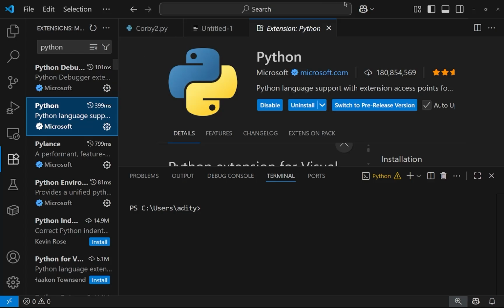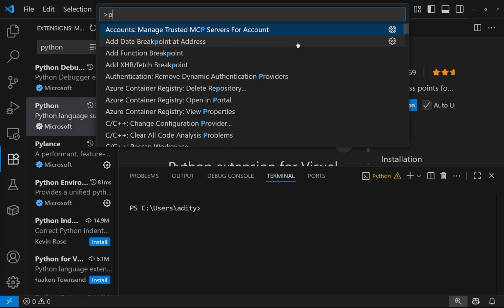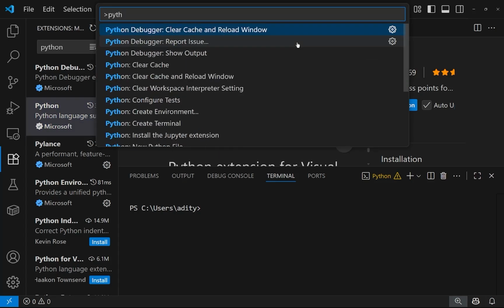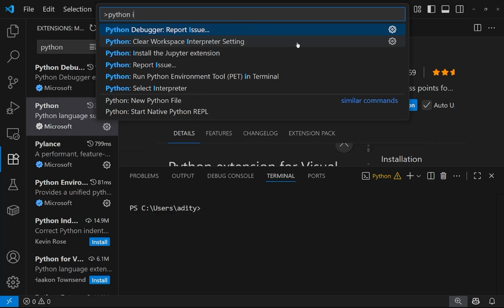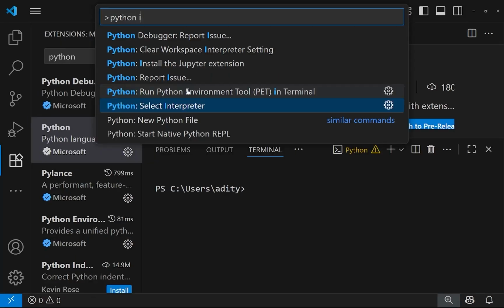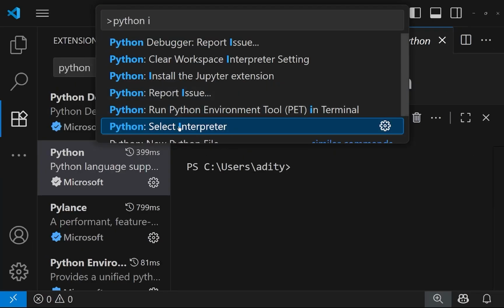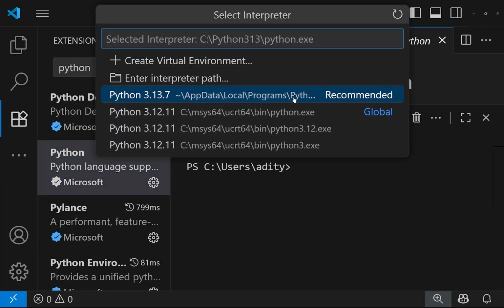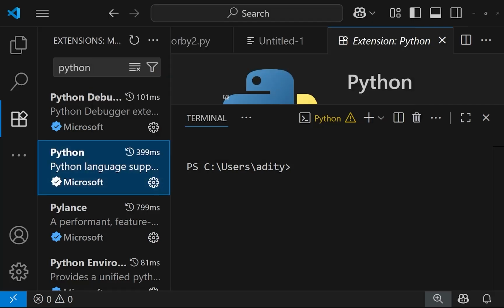To make VS Code recognize Python, press Ctrl+Shift+P to open the command palette. Type Python, select Interpreter and choose the version of Python you installed. That's all it takes to connect VS Code with Python.